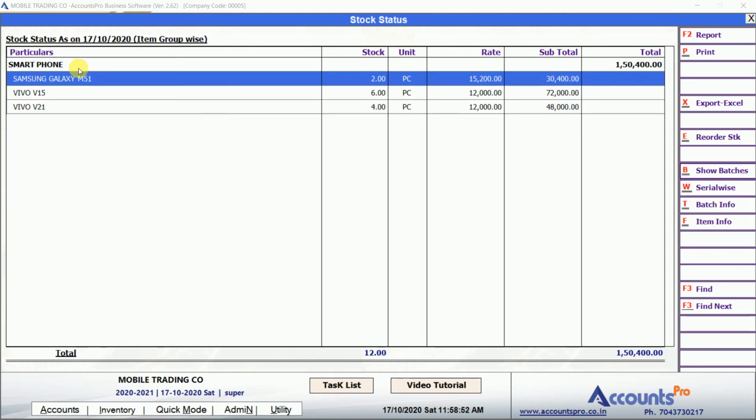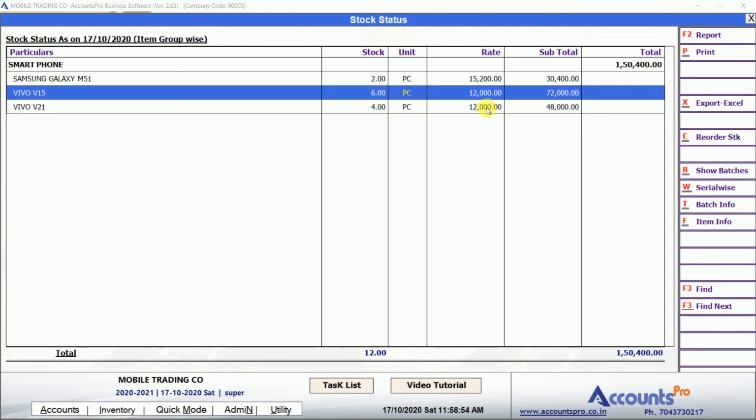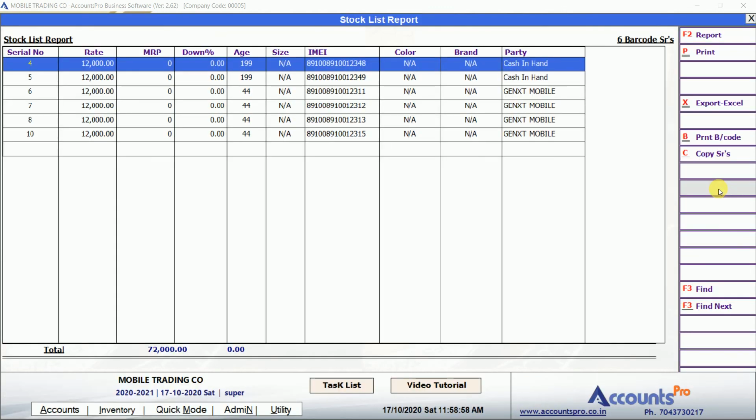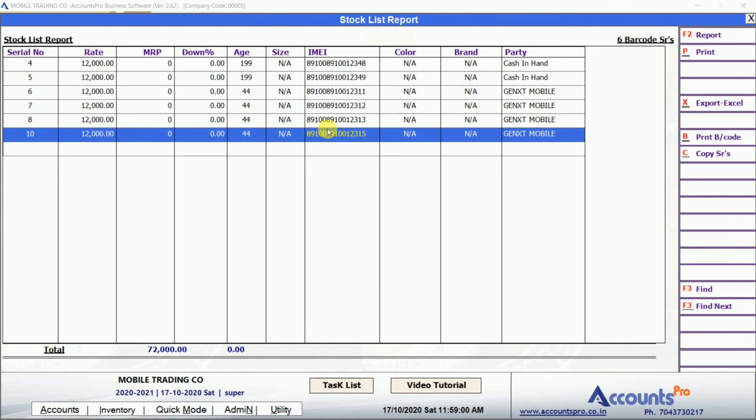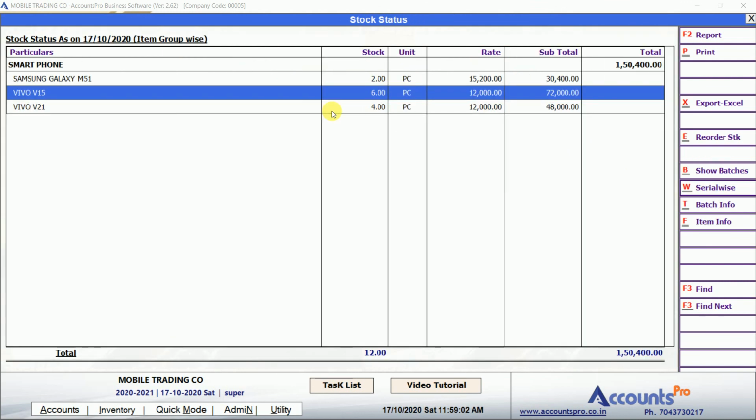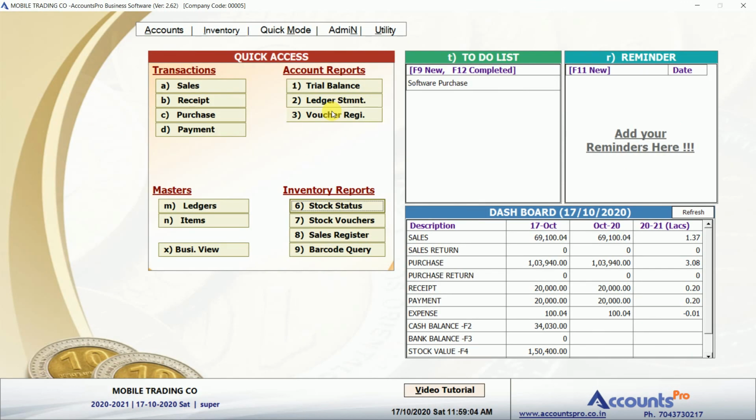I come back here. Suppose I want to check on the Vivo. So serials, internal serial numbers. I can see internal serial numbers with IMEI. In total I have 6 pieces available with me. So a very useful and handy function, stock status.